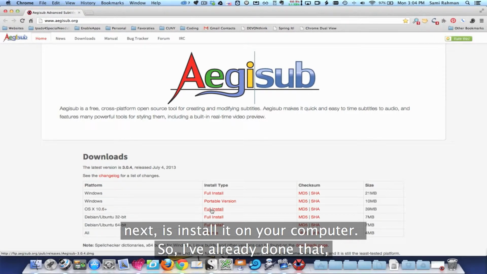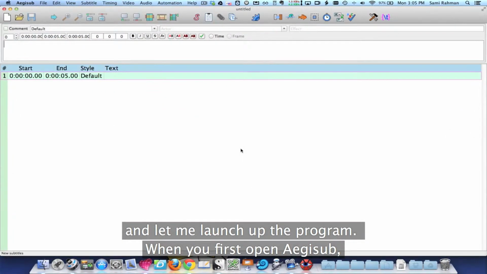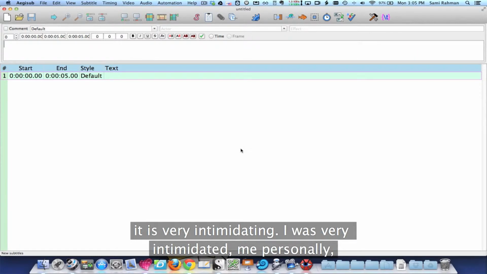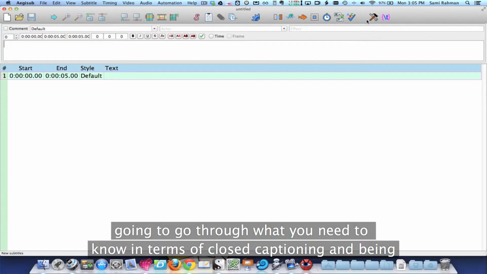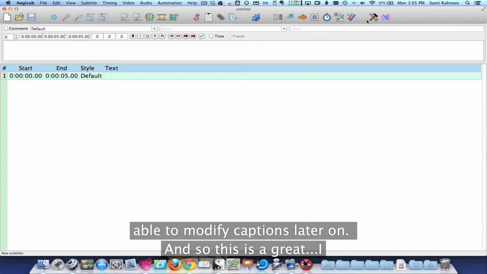It is installed on a computer, and I've already done that, so let me launch the program. When you first open Aegisub, it is very intimidating. I was very intimidated, me personally, by all of the options. I didn't know what any of it meant, so rest assured, we're going to go through what you need to know in terms of closed captioning and being able to modify captions later on.